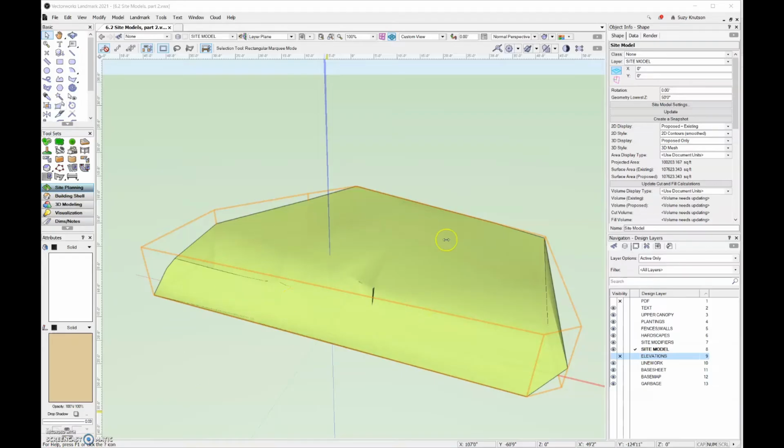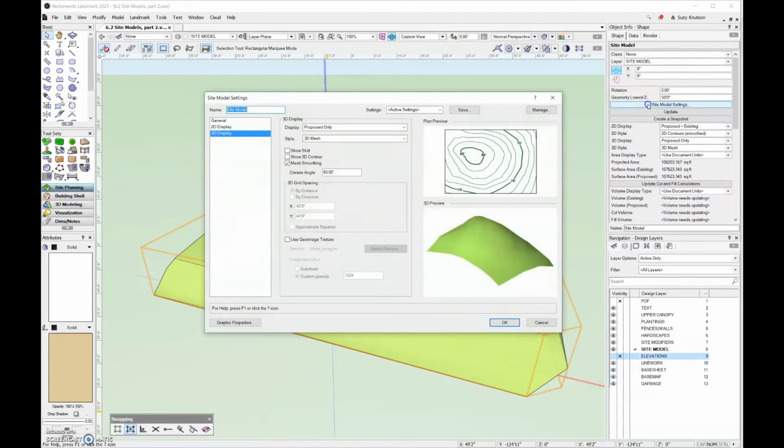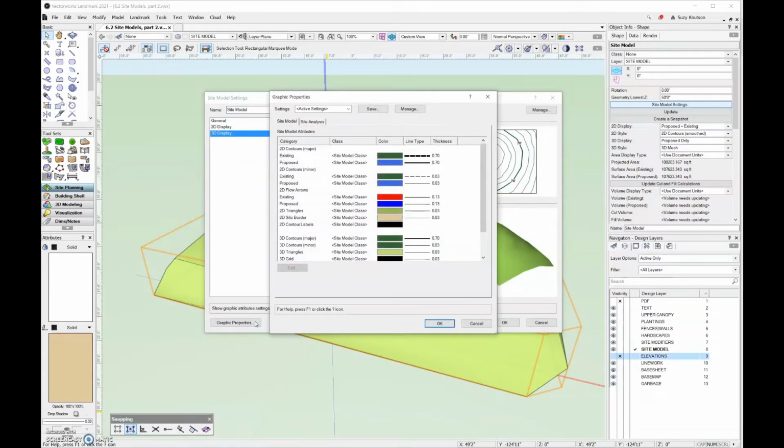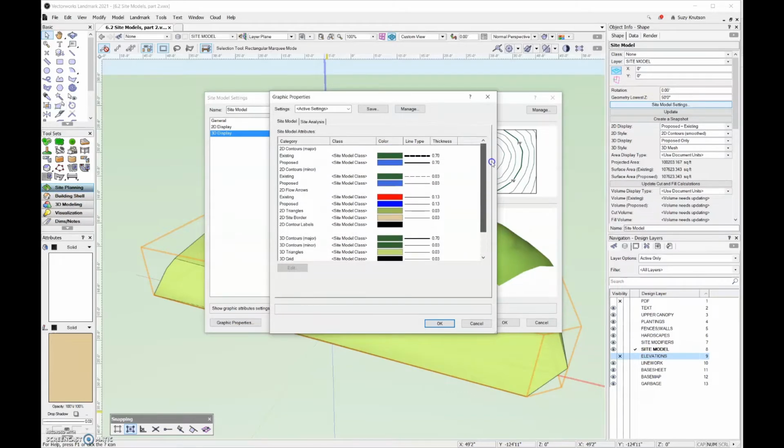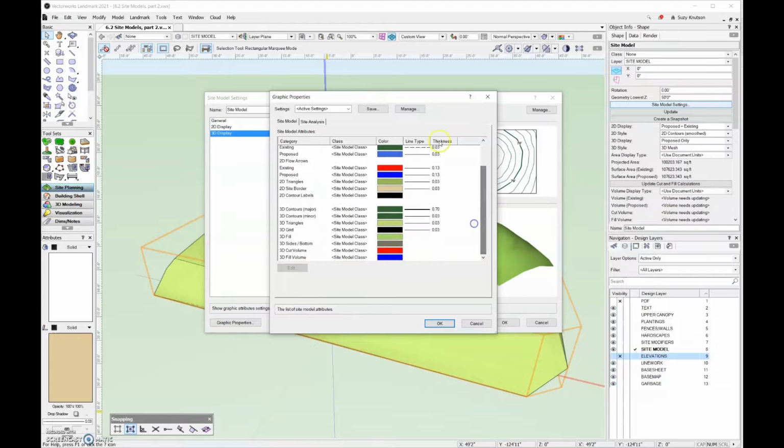If I want to change this lime green color that Vectorworks uses for their site models, I can come over here and in the Object Info palette, I can click on the Site Model Settings. And then down here in the lower left-hand corner, I have a button for Graphic Properties. If I click on that, I can make all sorts of choices about what I'd like my site model to look like. Let's go ahead and look at the 3D first.